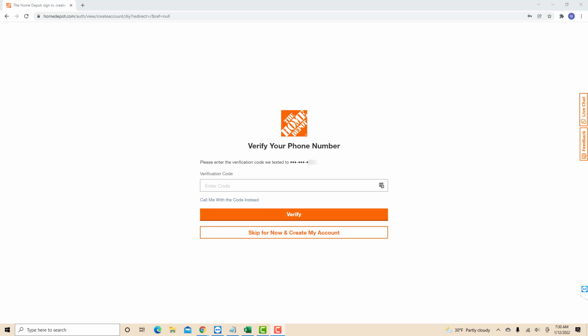Now you will receive a verification code to the number you provided. Once you receive the code, enter it. Then click on Verify. However, if you want to skip this part, click on the button that says Skip for now and create my account.